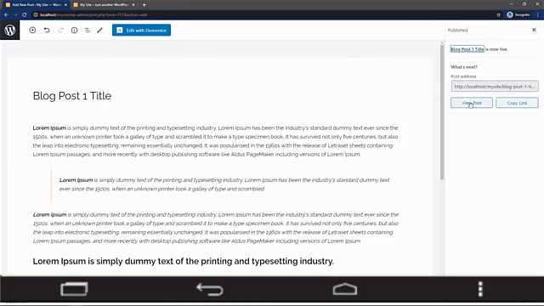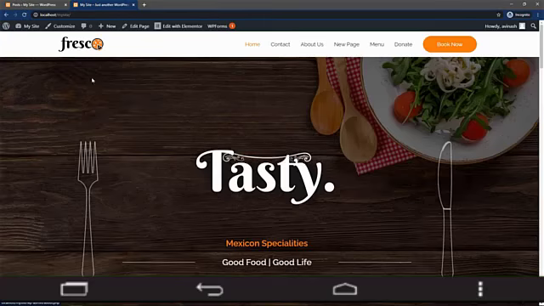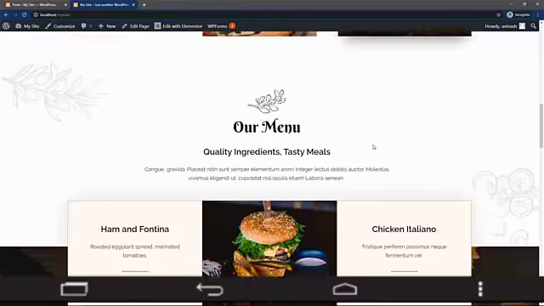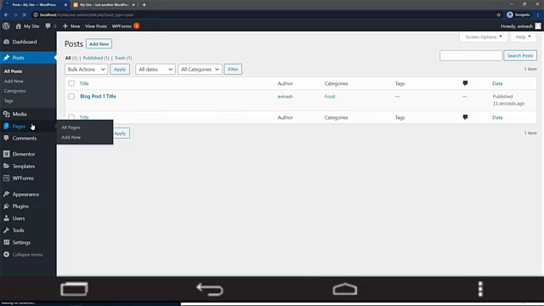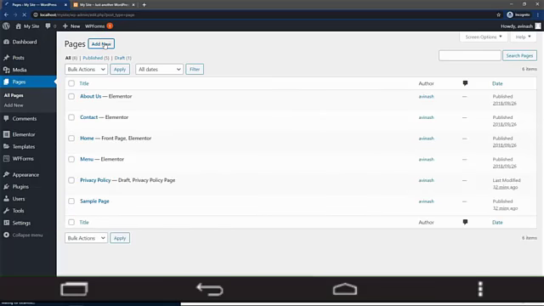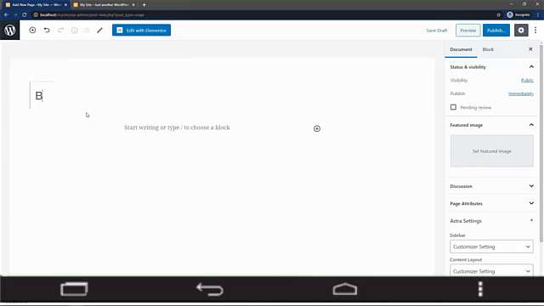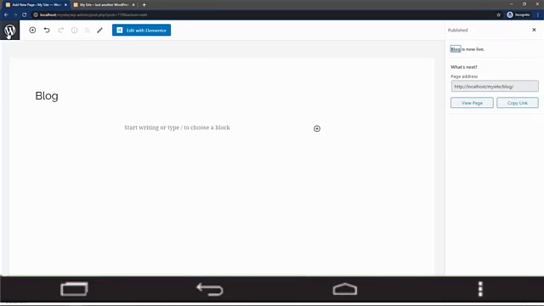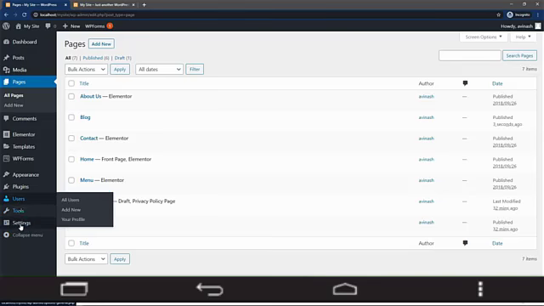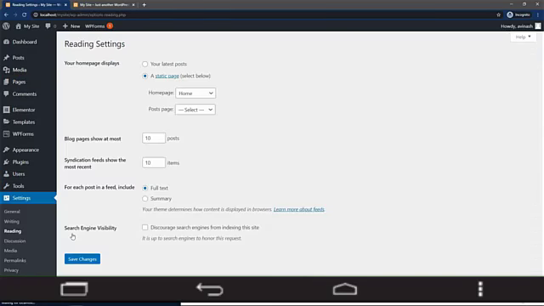We have published this blog post, but right now it is not visible on this website. So we have to add one link somewhere where it will display the blog post. So for that, we will come back to the dashboard and click on pages, and here click on add new. Here you have to write one name, so I'll write blog, then click on publish. Let's come back and then click on reading under settings. Here in this drop down, select blog. That's it. Then click on save changes.